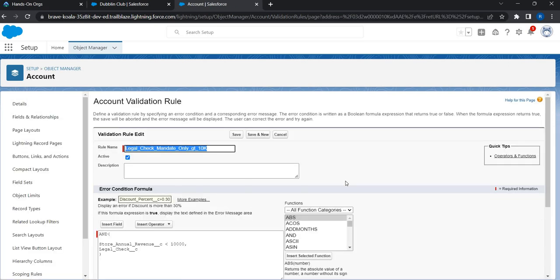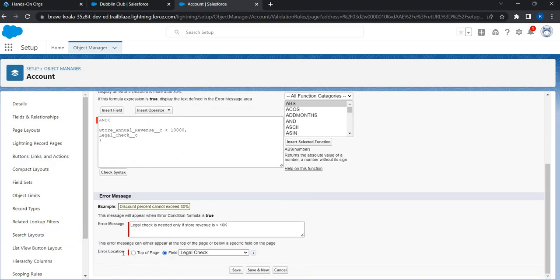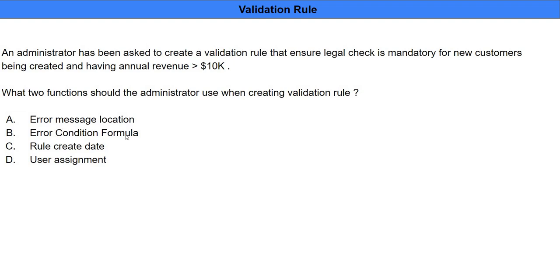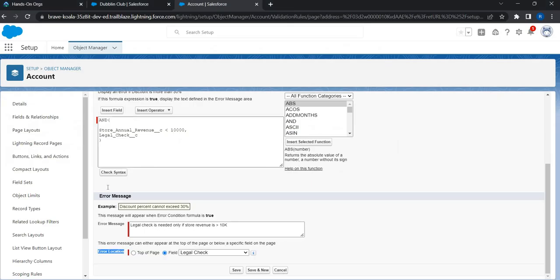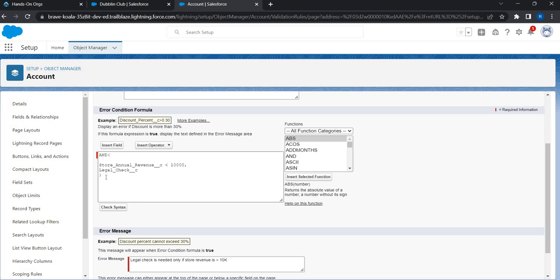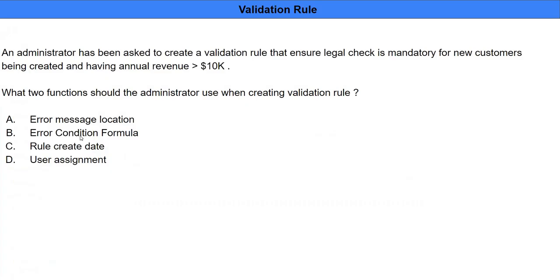You will also be able to find that option when you try to create, let's edit this one. Yeah, this is the one I was just talking about. Error location. Right now, this is configured to show next to the field, but there is an option to configure top of the page as well. But this function is available when we configure validation rule. So option A is correct. Error condition formula, yes, that is pretty much important, right? Because this is the condition that helps us to validate whether the data being entered by the user is correct or not. So error condition formula is also the next function.